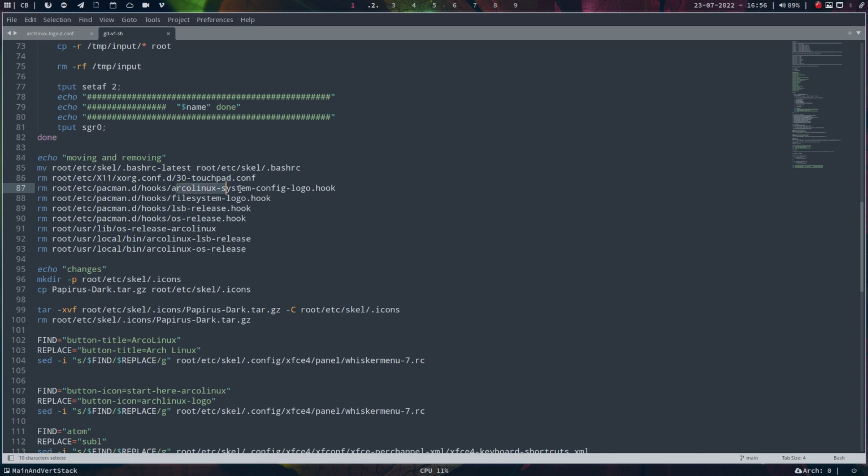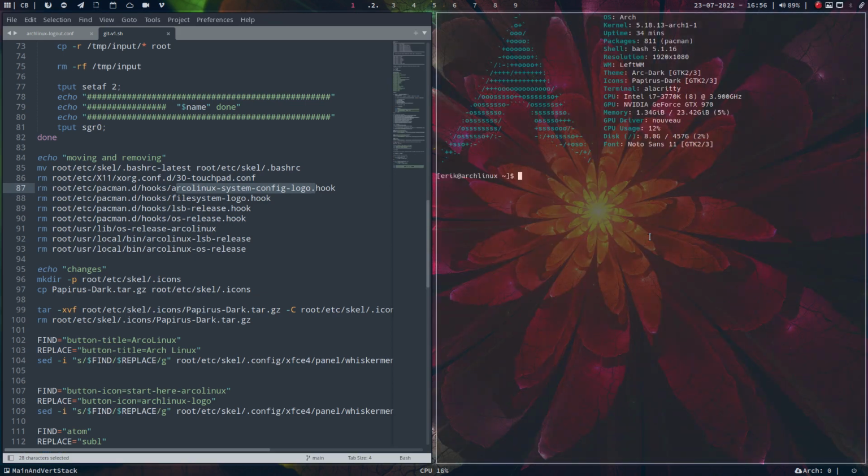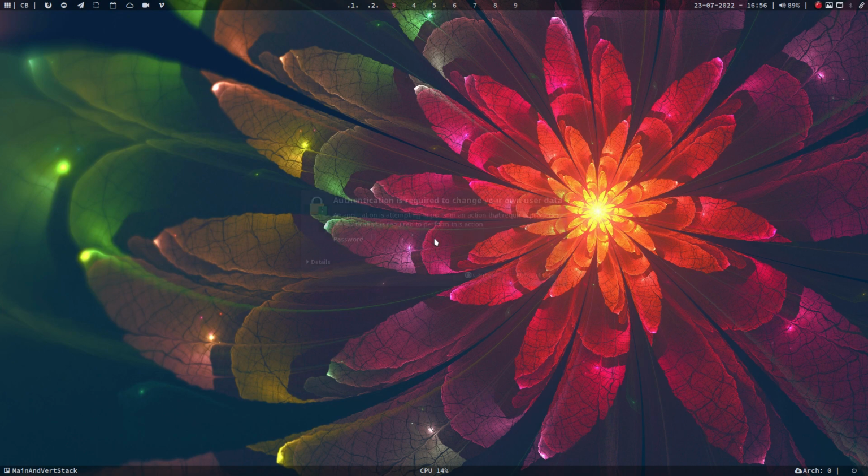I don't want it to change to the ArcoLinux logo. I want it to keep a nice Arch logo. And if I don't like that logo today, these days, I do Ctrl-Alt-E on my ISO builder.